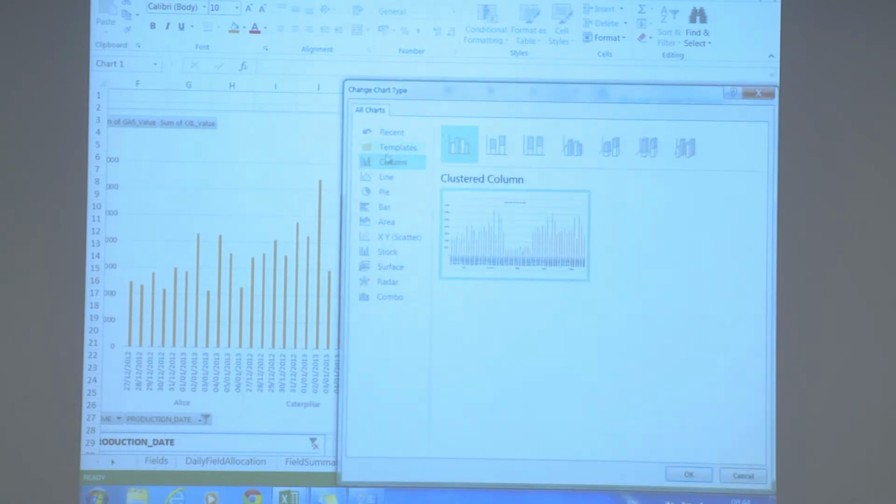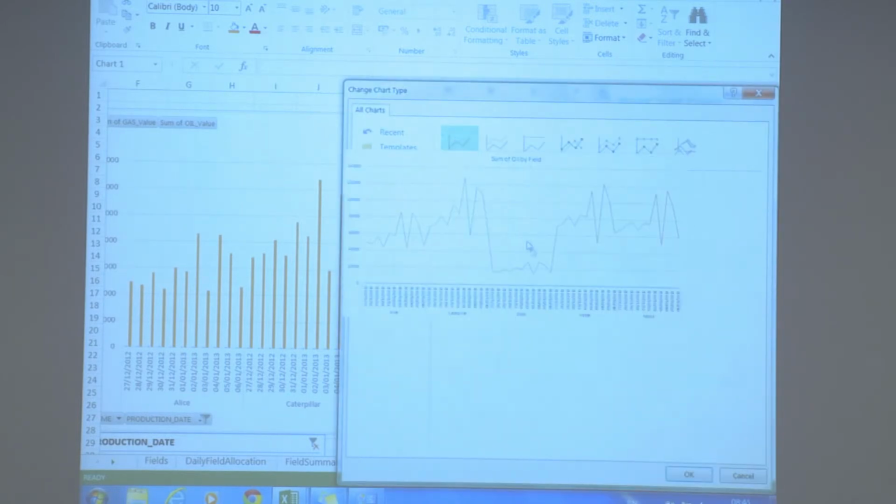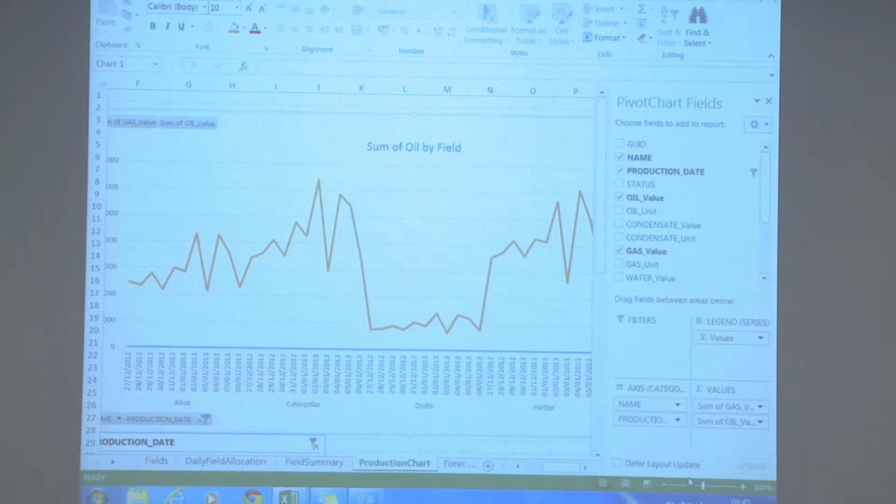So I might choose to have a line chart instead. And again, if I do the refresh, all the chart data and everything else will get updated. So you could build quite sophisticated standard reports that you might want to even distribute. If you send this to somebody who doesn't have access to the service, it will simply tell them that the data can't be updated, but they'll still be able to view it.